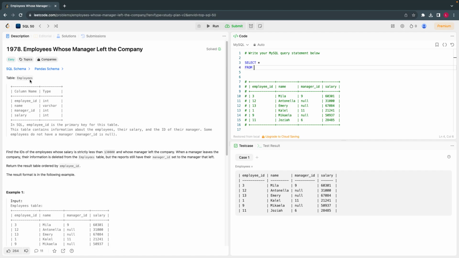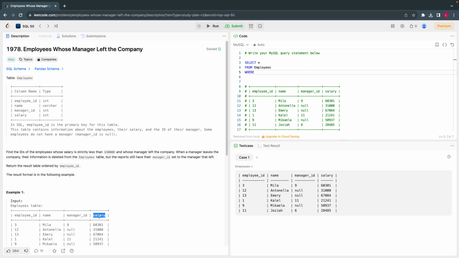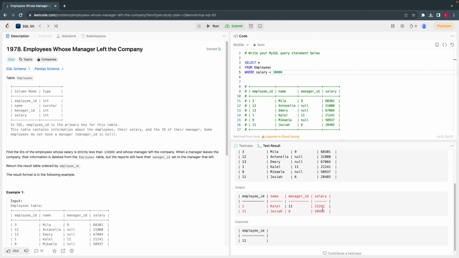this employees table, where I'll simply filter out all the employees whose salary is strictly less than 30,000. They're saying strictly less, so I can't use less than or equal to. I simply copy this. This is the first condition. I get all the details of the employees, right? There are two employees whose salaries are less than the condition.